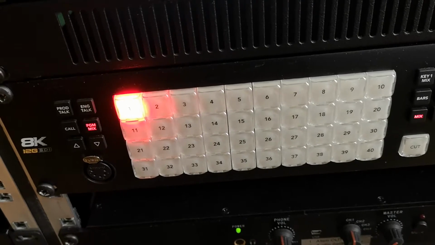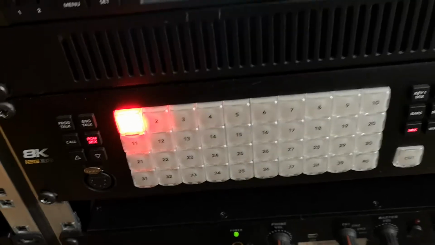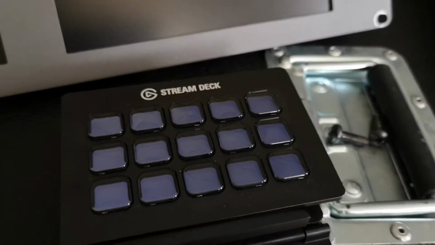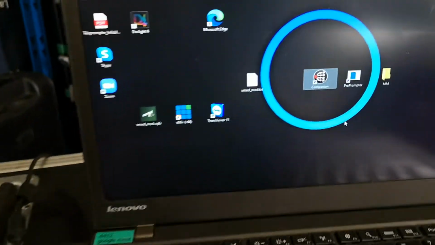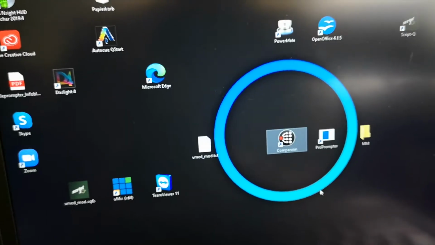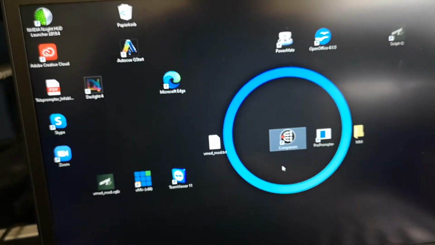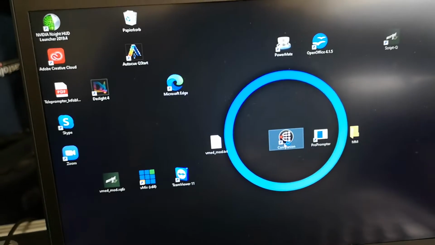I own this 8K Constellation video switcher from Blackmagic Design. With my older mixers, I already used this Stream Deck controller. And there's a unique software called Companion, and this software allows me to completely control my video switcher.